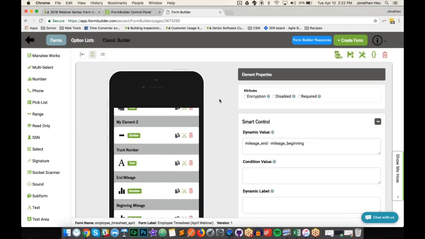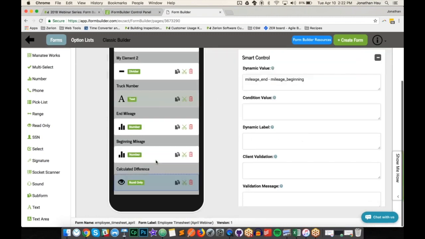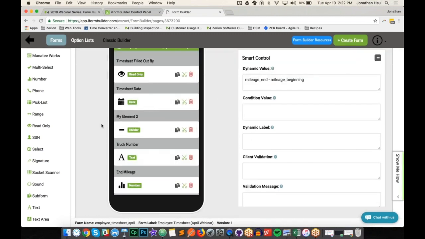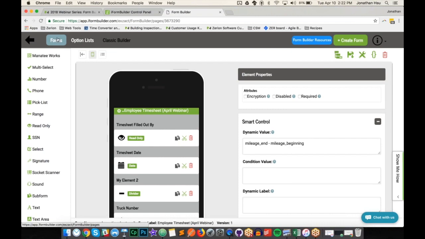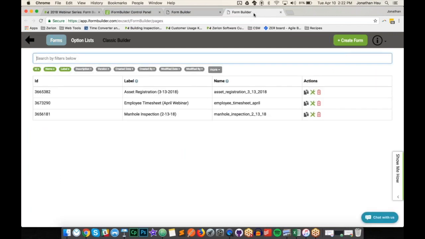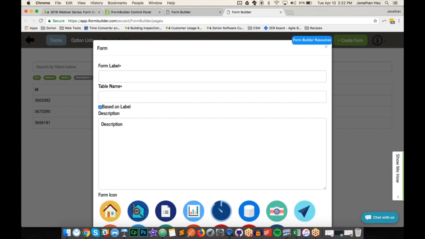Now, because I'm working with subforms, it's going to be separate from this top form that I have. What I actually want to do is open up another tab. This is one of the workflow tips that I always recommend: every form that you're going to be working on, open it in a separate tab so that you don't have to go back and forth by closing one form and opening another. It makes it much easier to do it this way. I'm going to create my new form.